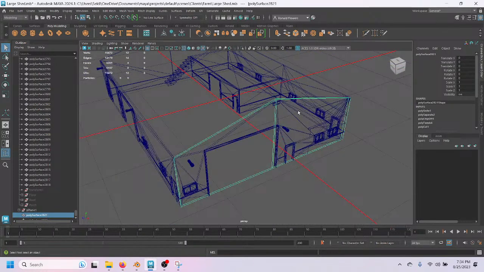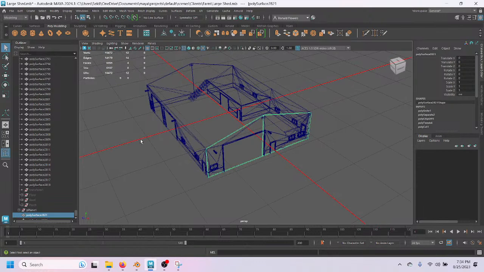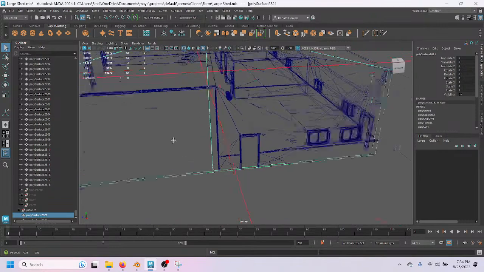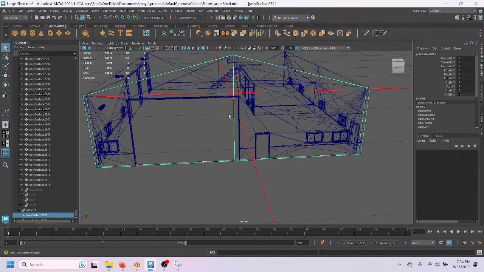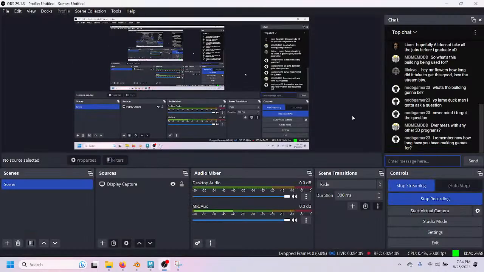All right, so I have my base walls here, and I'm gonna go ahead and just start cutting in this. Oh, let me check chat here.